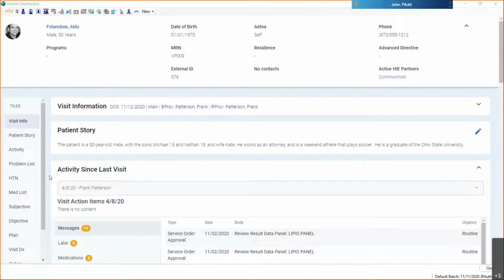Today we're going to walk through a clinical note using Aprima's dashboard. As you can see here, we've got patient Aldo Follensby on screen. This is kind of the starting point. So we see first all of that patient information, kind of the background.